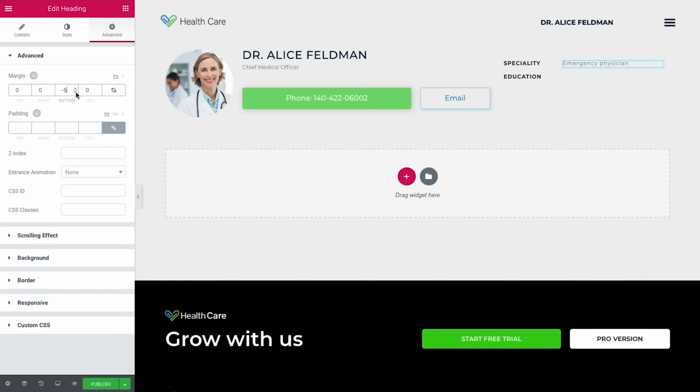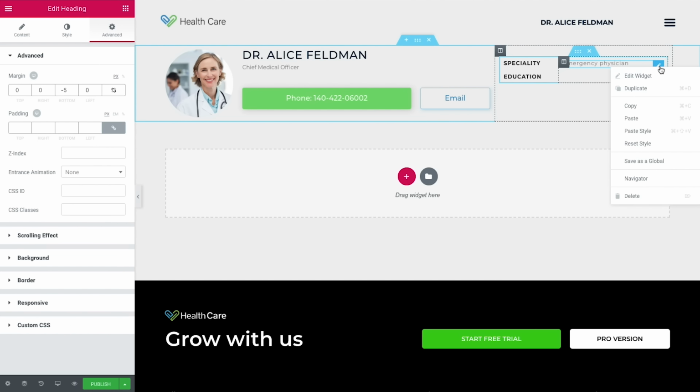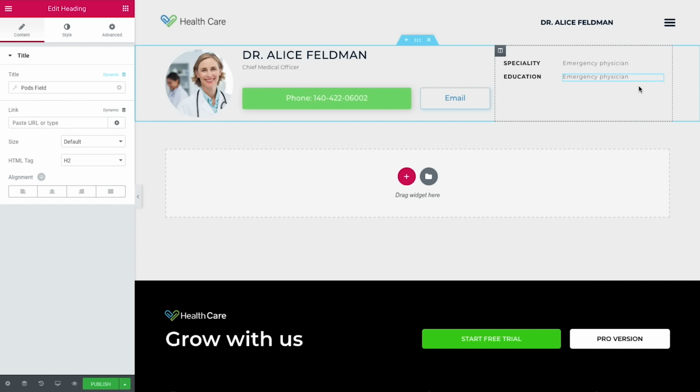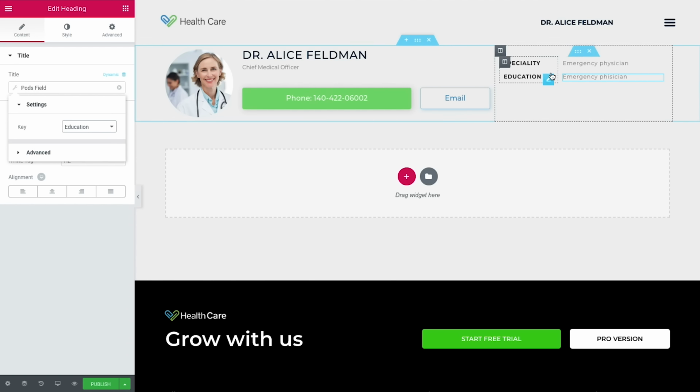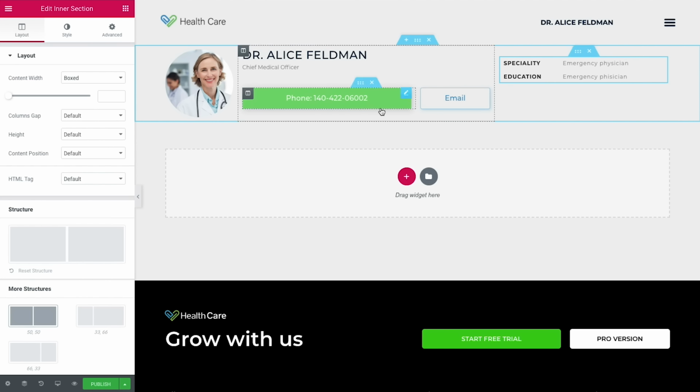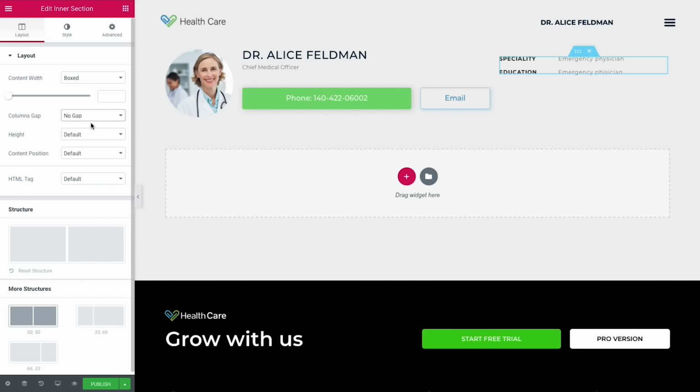Great. Now I'll come here, I'll right click on the handle, do duplicate, and this time come here to the pods field and change the key from specialty to education. There we go. Now I'll select the inner section and I'll make sure that the column gap is set to no gap and the content position is set to middle.